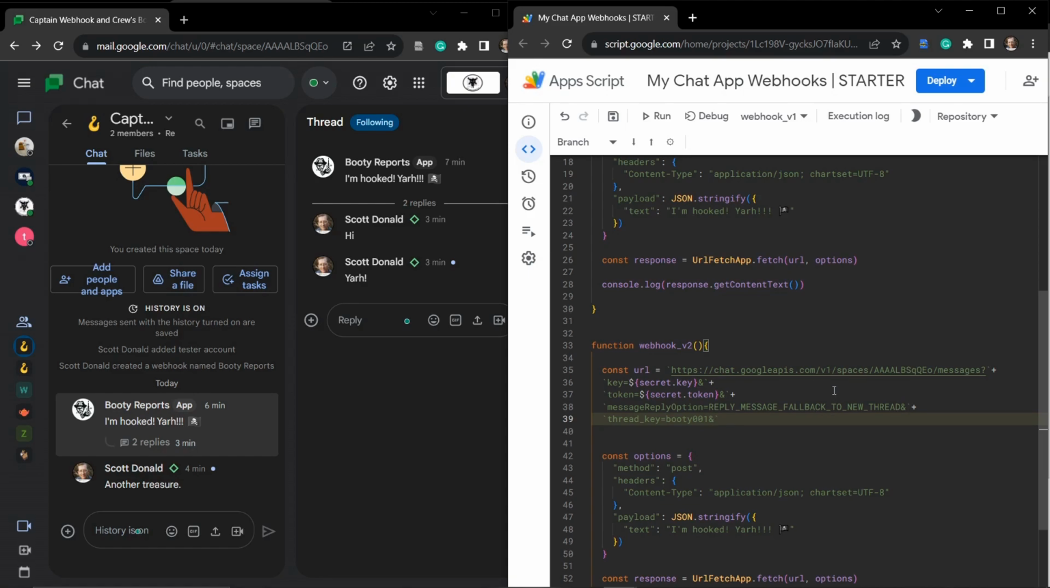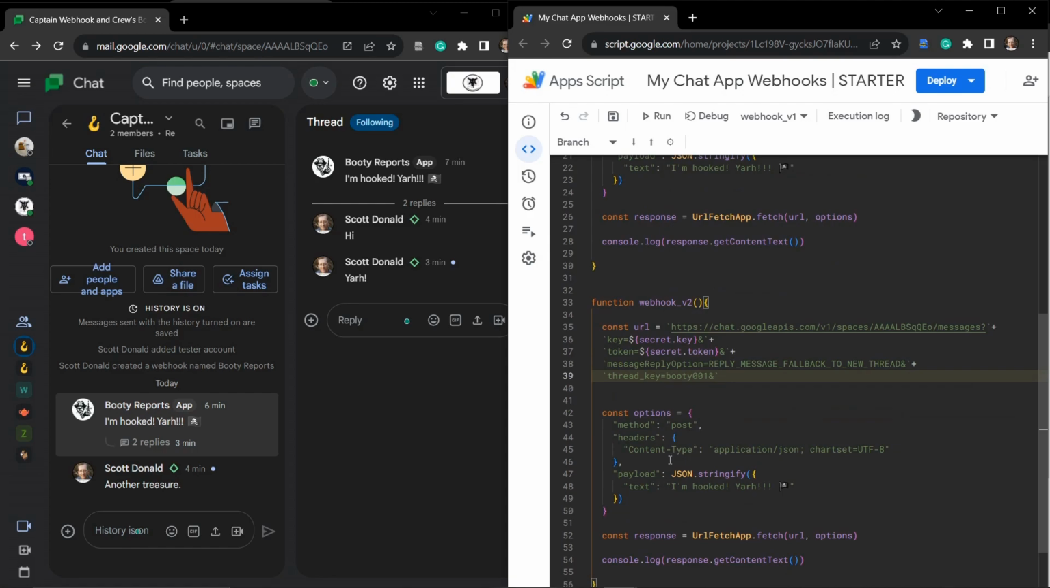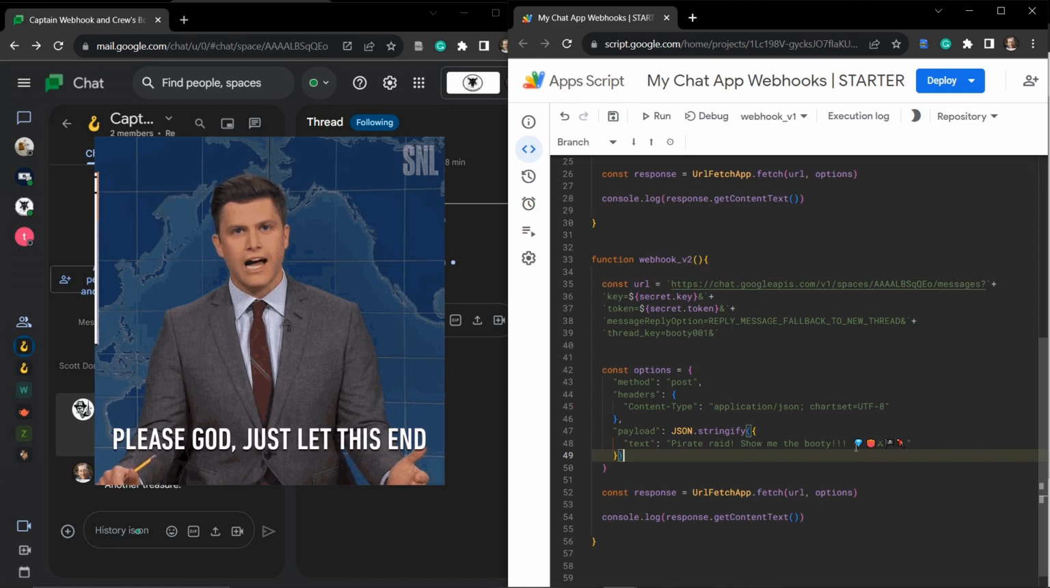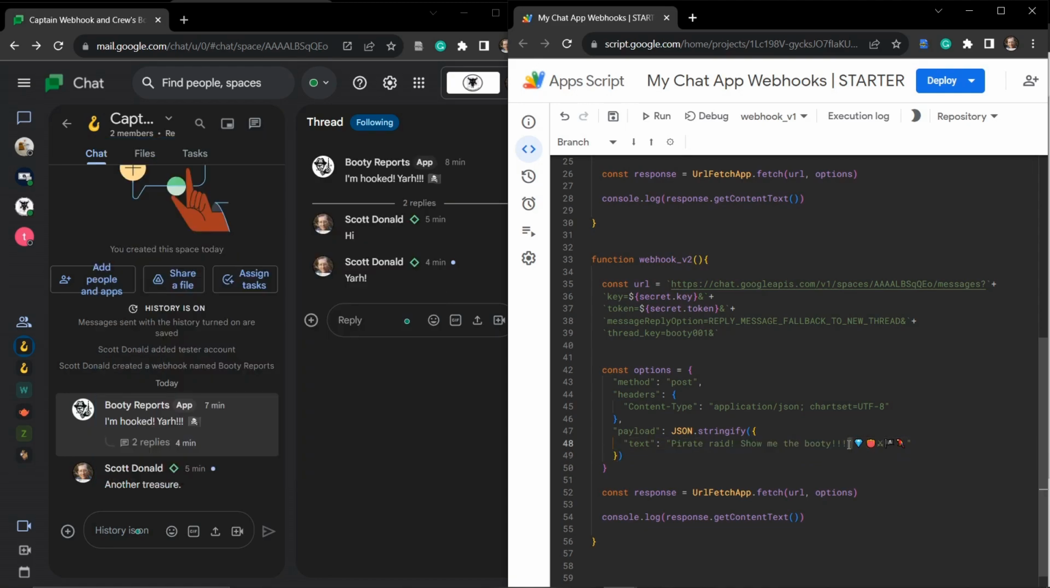And I think we're about done now. So that should be our URL. Our options here shouldn't change, but now we should have an indicator of a thread key that we've created, this booty 001. That should actually be returned in our content text as well. Let's change what we're going to say here so you can see some different things going on. Okay, so let's change this one to Pirate Raid, show me the booty, followed by a bunch of gems and all sorts of pirate type shenanigans.